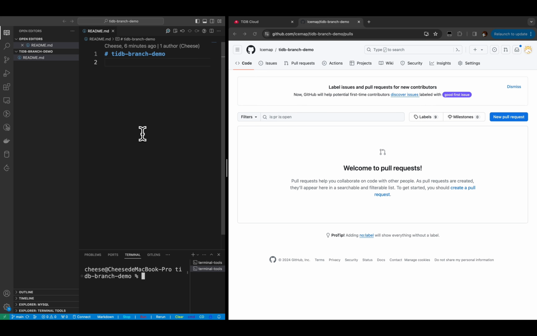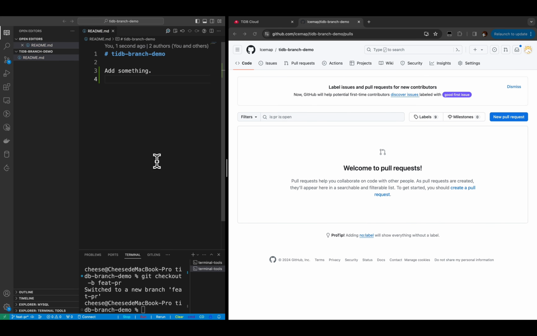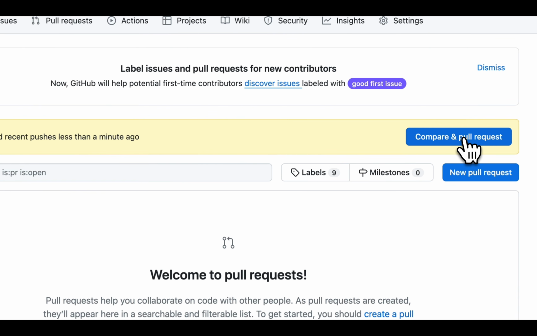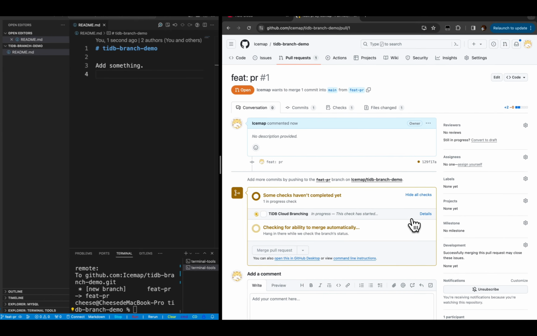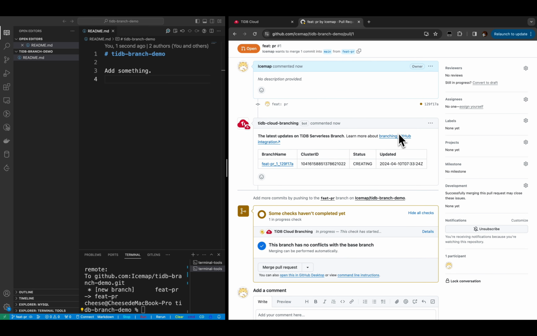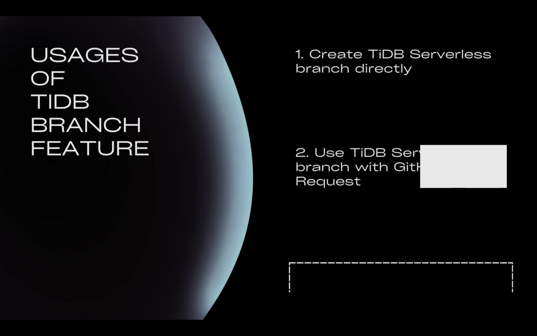Alright, let's test it a bit. We can make a new branch, change the file, commit it, and push it. Then we can open the PR by clicking Compare and Pull Request and create the pull request. Ta-da! Here is a TiDB Cloud branching. And if you click here, you can get the documentation of TiDB Cloud data branching.